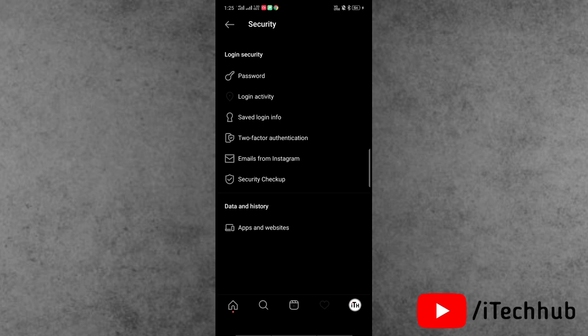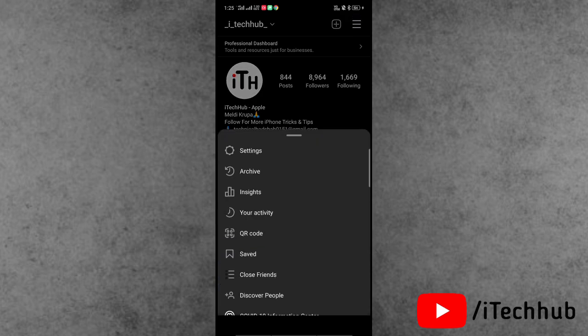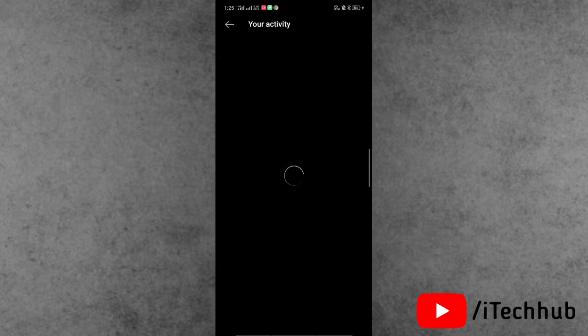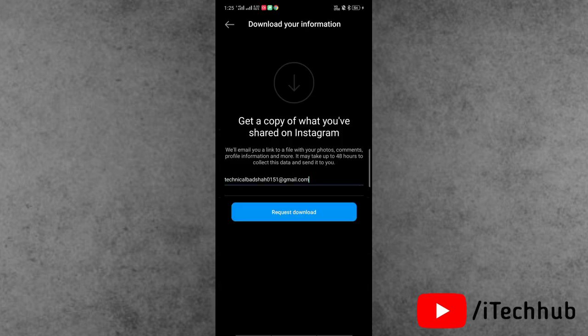So guys, now what to do? Again, select the profile icon at the right hand side bottom. Now please make sure to tap on that. Now select the three lines again at the right hand side top corner, and the fourth option is your activity. In your activity, the last option is download your information.